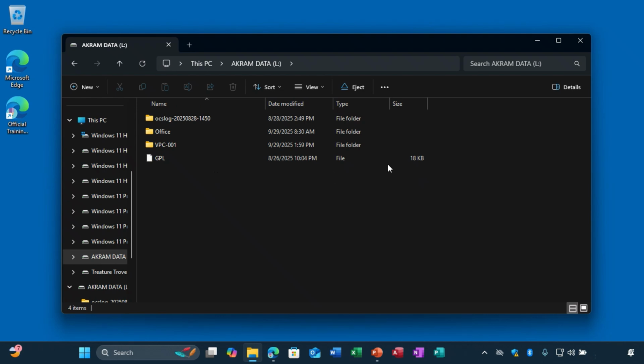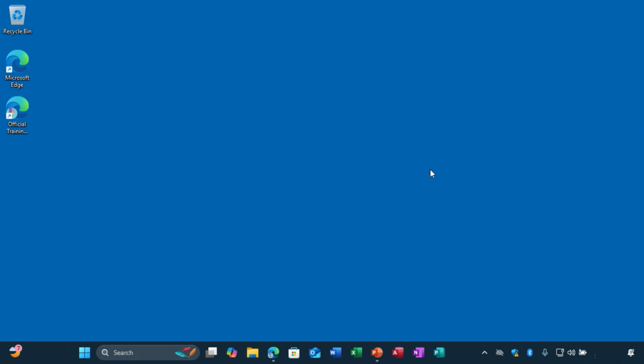So now, without any delay, of course, very important here, we will not use any third-party applications. We will use a built-in tool in Windows 11. It's called Disk Management. Very powerful tool. And I want to show it to you so that you learn how to use that tool. So let me start running that tool.